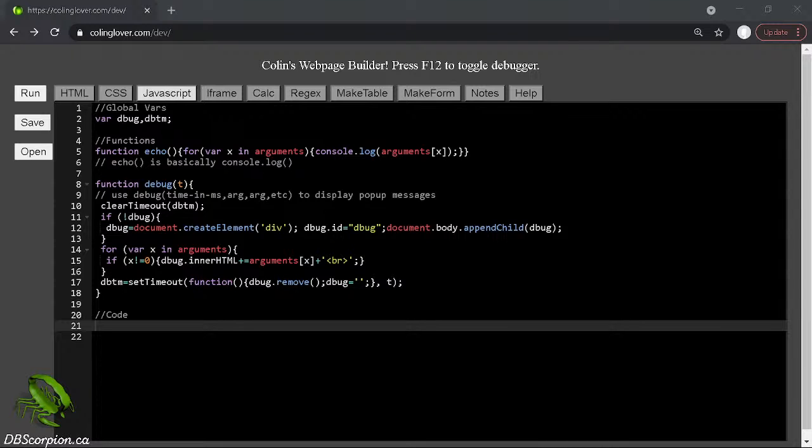I'm not making this up as I go. I do have a cheat sheet over here. Just trying to find my spot here.